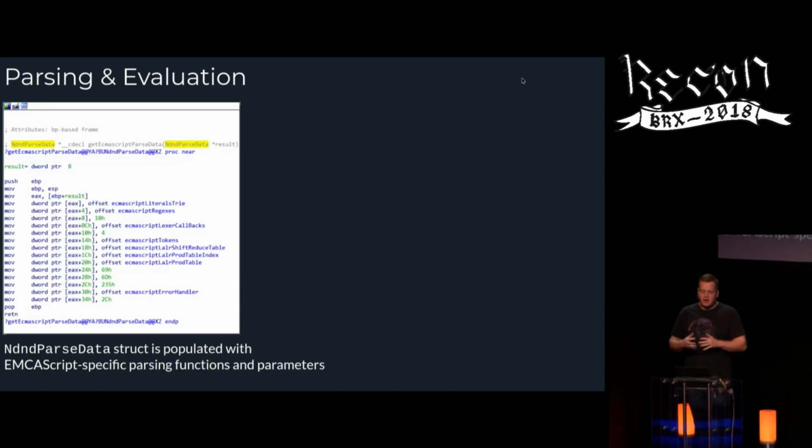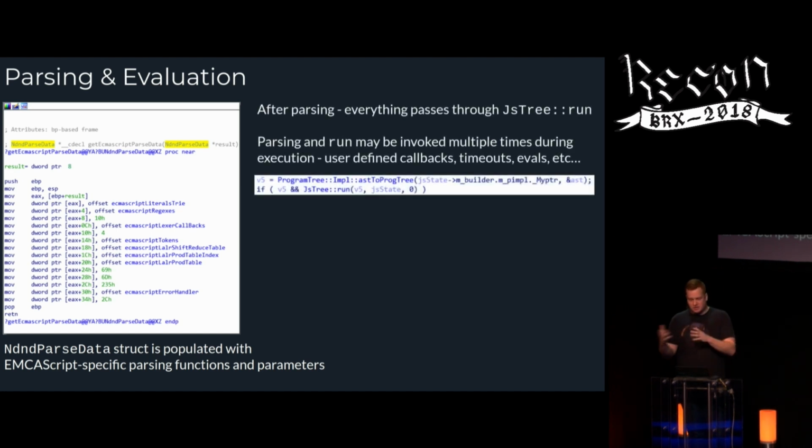So first, how do they actually parse the JavaScript code and understand it? There's this structure, NDN parse data, that's used throughout the JavaScript engine for parsing, whether that's HTML, the regex parser, or the JavaScript language itself. Basically, they populate this structure with a bunch of function pointers and some configuration data. Here you see the ECMAScript-specific parsing functions that they use to parse through the code. After the code is parsed, they pass the evaluated tree of code, the AST, to the function JSTree_run, which is going to run it.